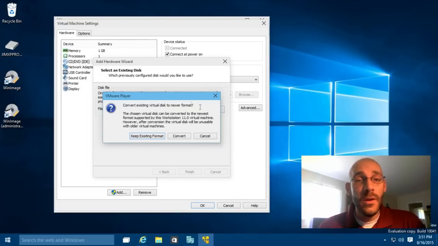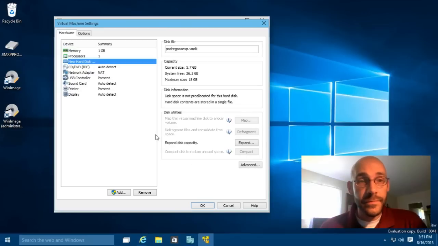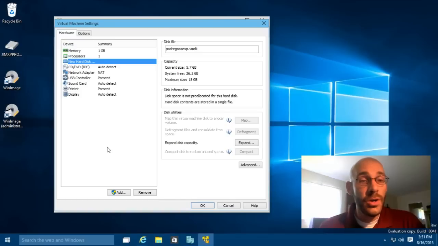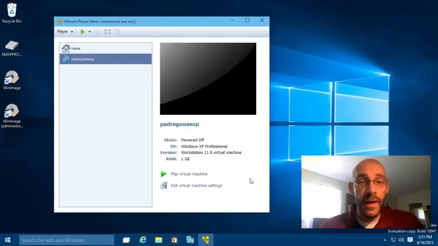One major important question here: convert existing virtual disk to newer format? No, we are going to keep the existing format here, okay? So do not convert this to the new format. Great, now the drive is attached and we are good to go. So let us go ahead, click on OK, and we are ready to boot our virtual machine for the first time. So just go ahead, click on Play Virtual Machine.